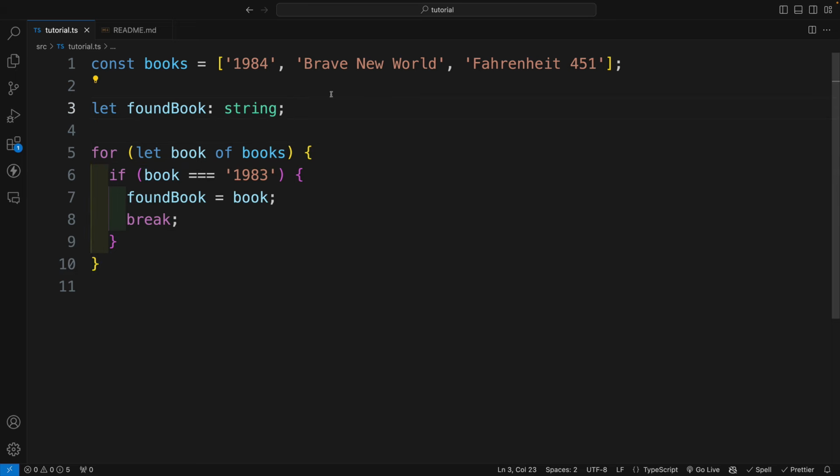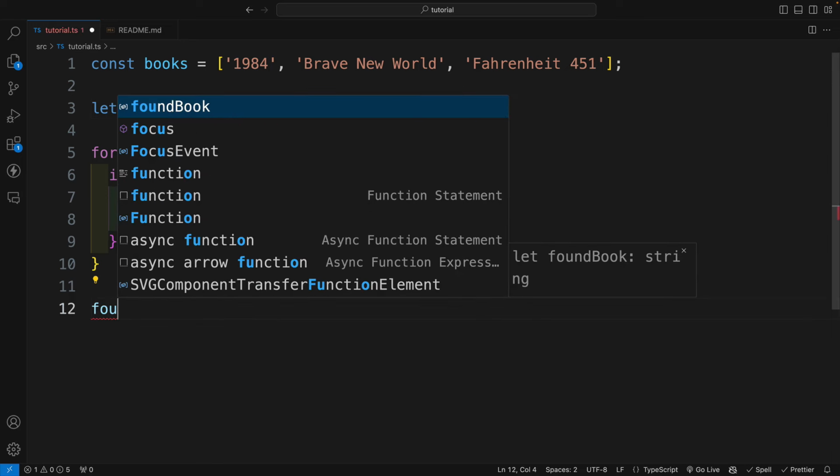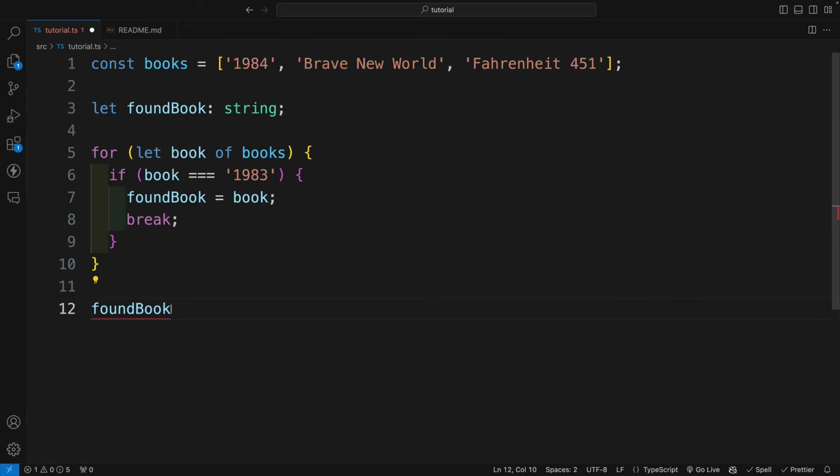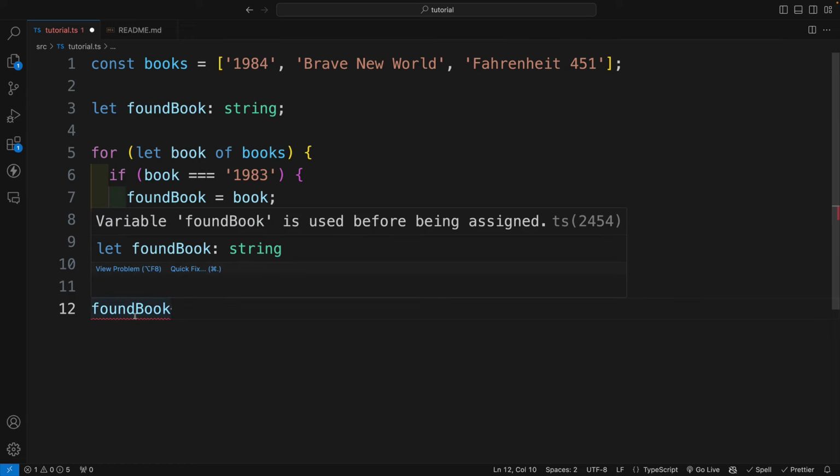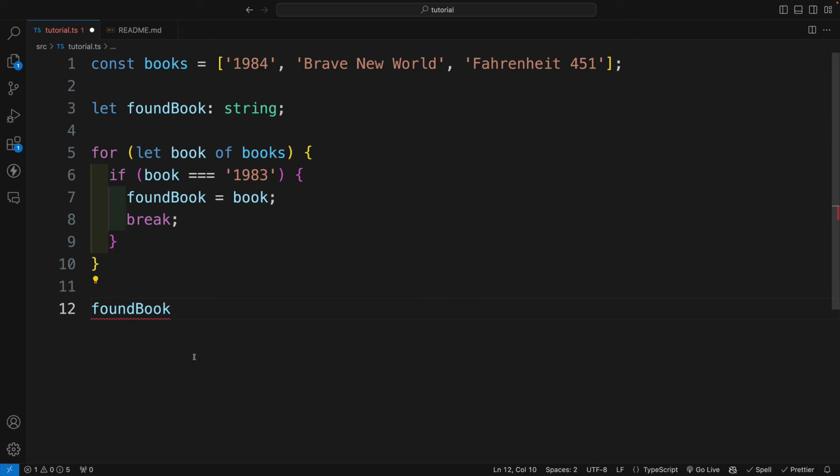Well, remember, by default, variables are what? Undefined. So if you'll try to set up some kind of logic over here, assuming that it's a string, TypeScript is going to yell at you. It's going to say, hey, listen, you are using it before there's even any kind of value, because again, TypeScript is not going to check whether at runtime this will be equal to a book.